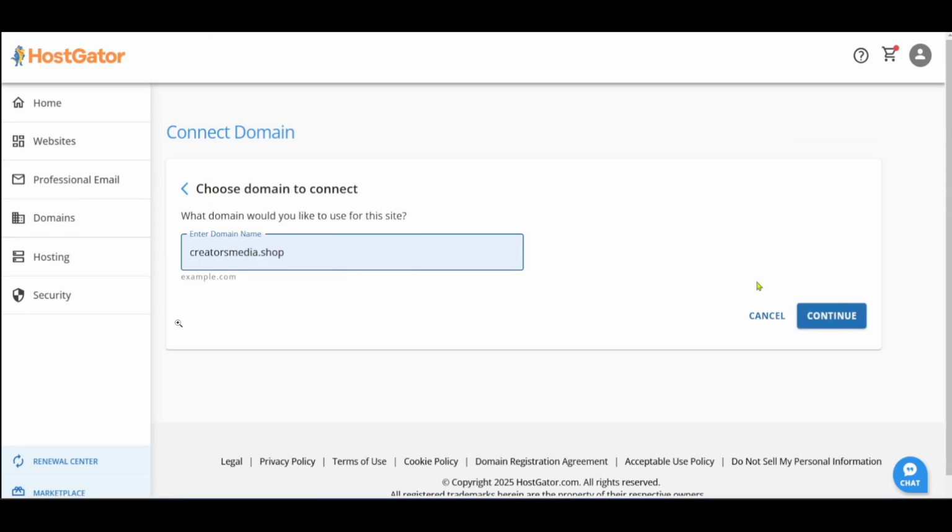Click it and Hostgator will prompt you to enter the domain name you want to link. Type your domain exactly as registered. No www or http, just the root name and extension, like mywebsite.com. Double check the spelling before confirming.